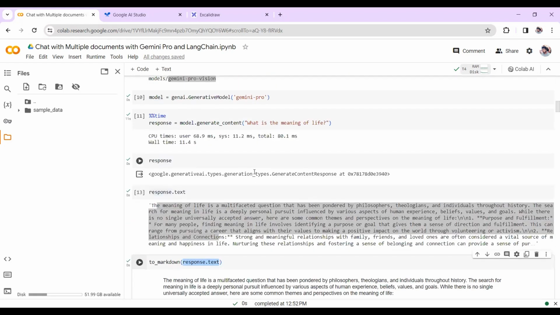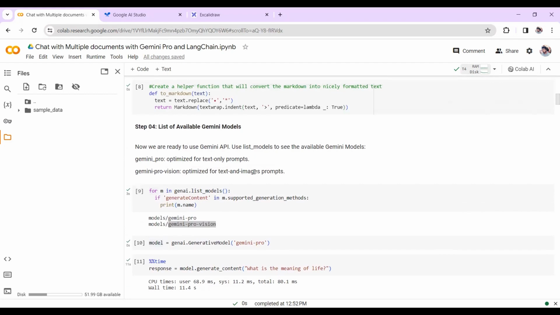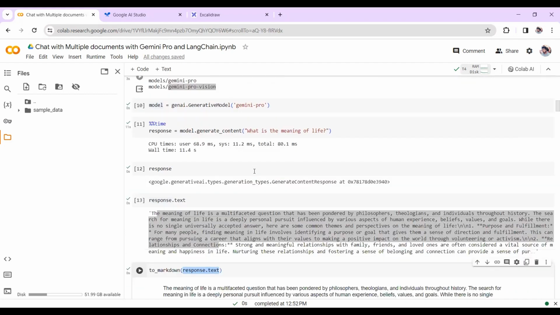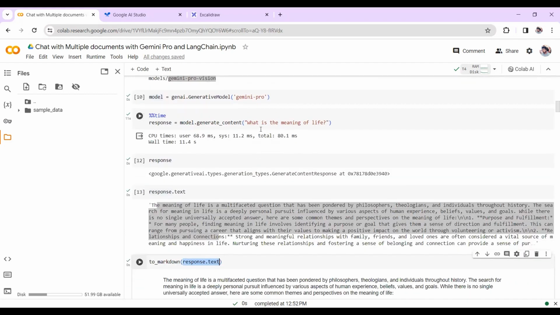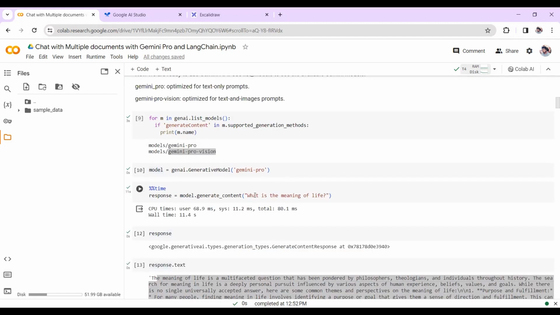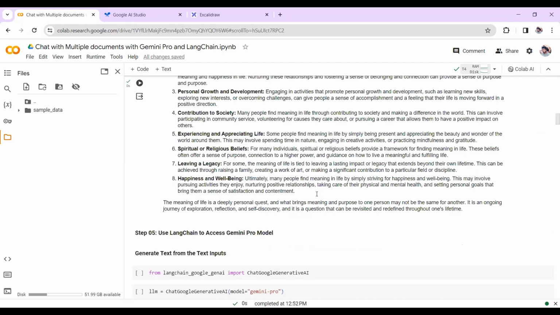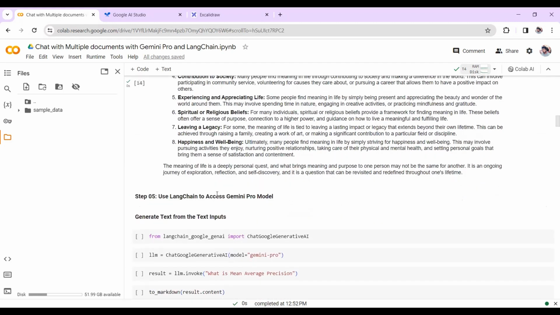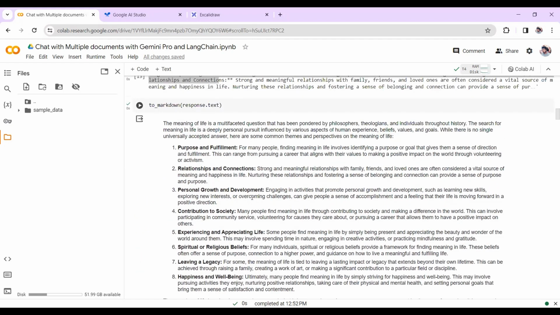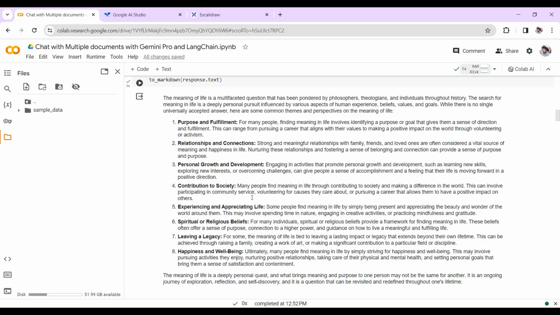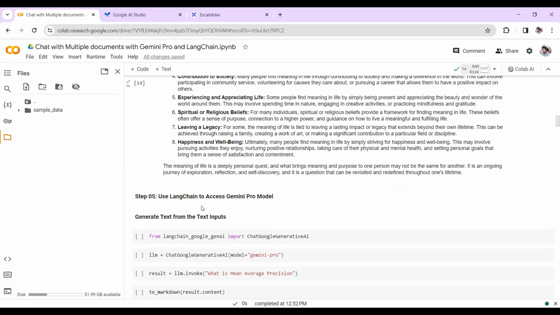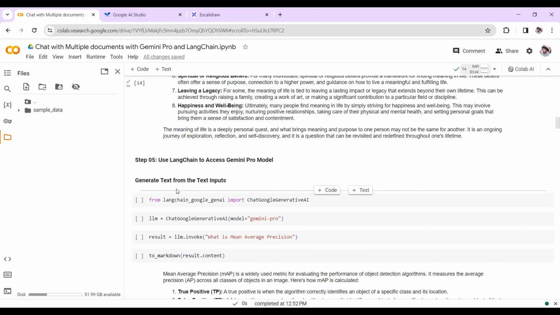So currently you can see that we have not used the LangChain framework to generate a text response based on the question that we have asked over here. Now we will use LangChain to access the Gemini Pro model. Previously we were generating the text response directly using the Gemini Pro model. Now we will use LangChain to access the Gemini Pro model. First we will generate text from a text input.